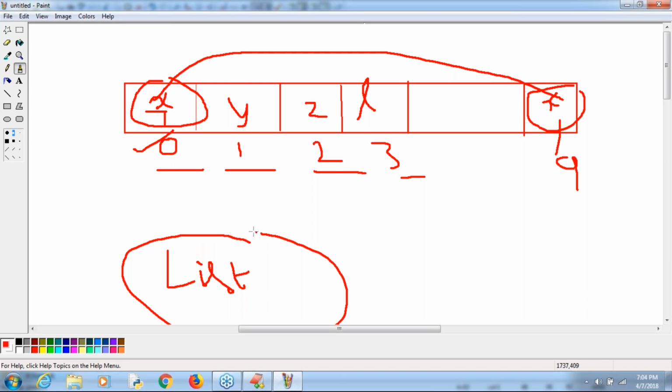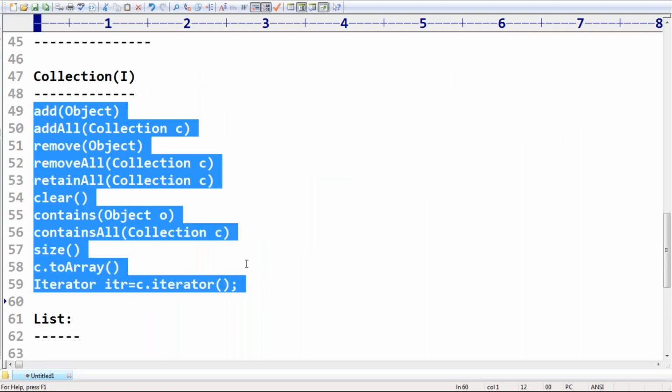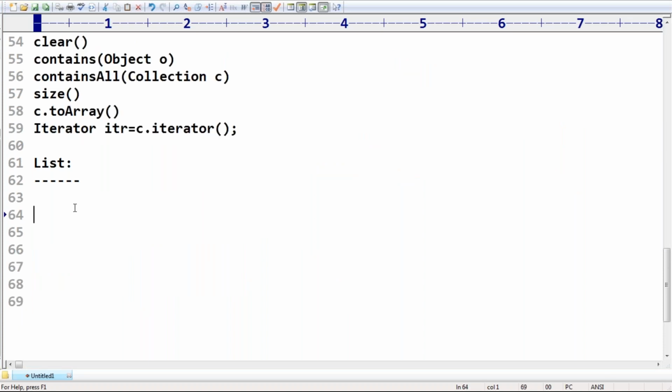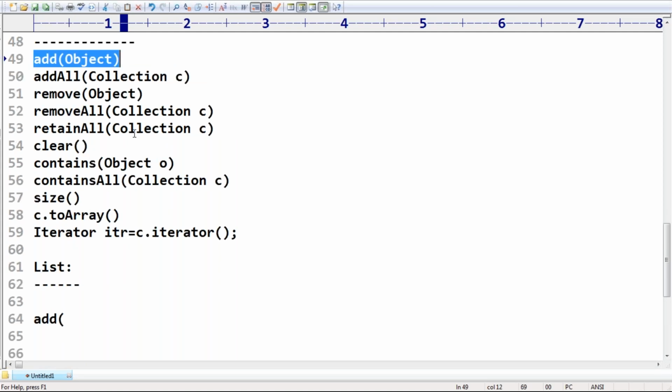Okay, so for the list, all these collection methods you can apply. But in addition to that, list also contains some more extra methods, right? What methods are available? Sir, I want to add an object at a particular index. Suppose if you call this add method on an array, what will happen? The first time you call add, it will add at the 0th location. If you call it a second time, it will add at the 1st location, then the second, third, fourth location. It is always going to add at the next vacant cell.